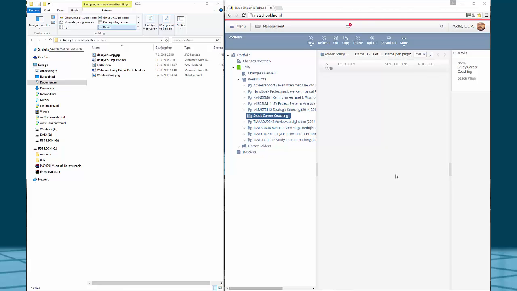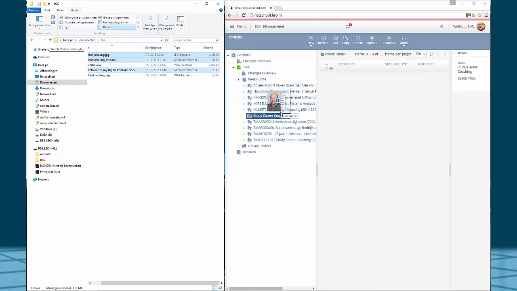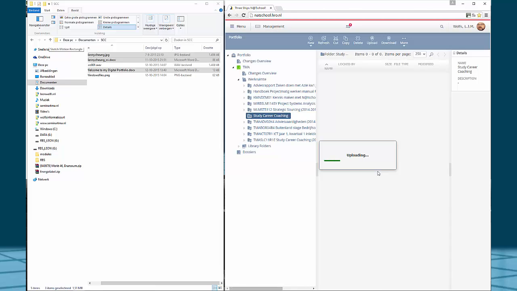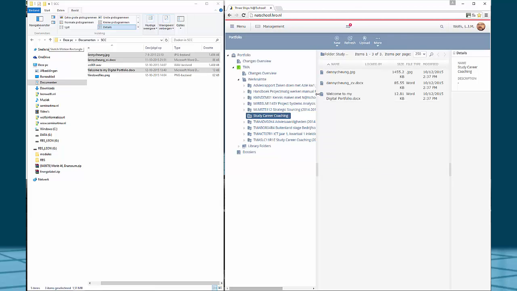I can show you a method that you can drag multiple files in one go from the Windows environment to your portfolio. Just put the 2 windows next to each other, select the files you want to upload, for instance my photograph, the CV and some other files, and then just drag them in one go to the portfolio environment. You say OK, and my files will appear in one go. And there are 3 documents.